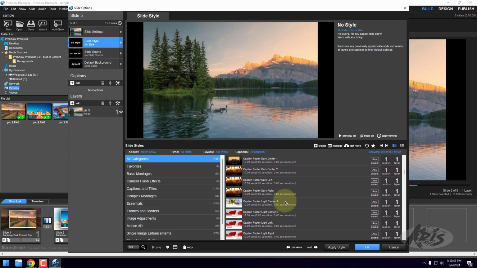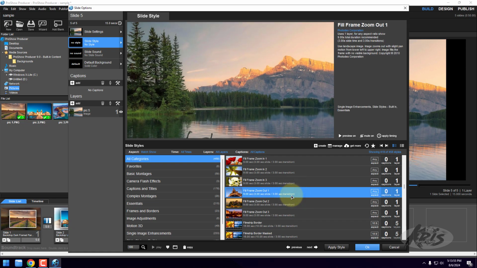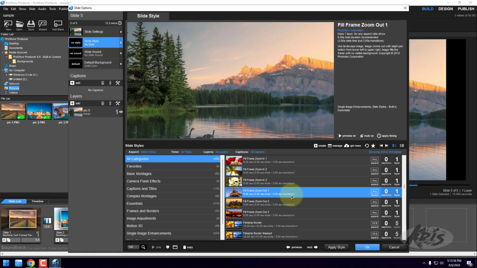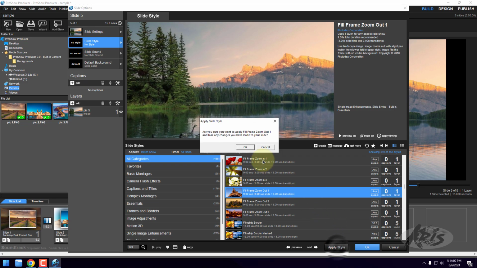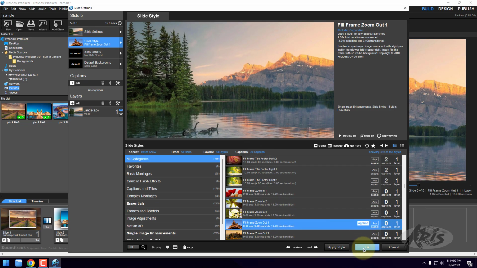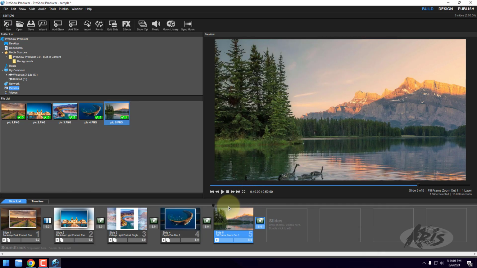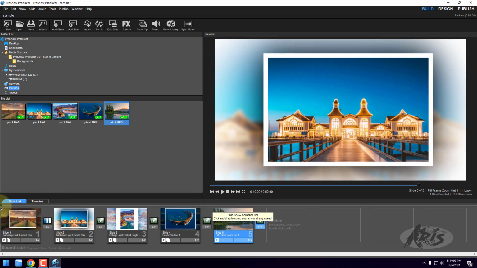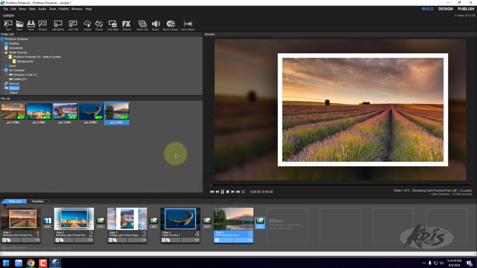I'm going to look for a different one over here. Let's say this one, the zoom out. And then I'm going to click apply, click OK, and then click OK. Now we are done creating a very basic animation. Now we can go ahead and click play.